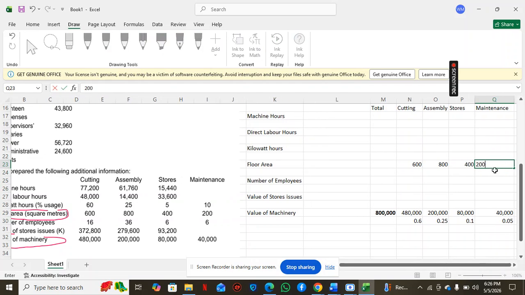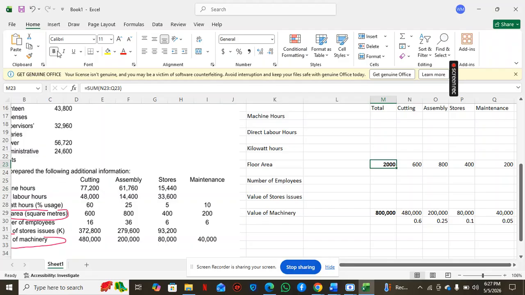So what you're supposed to do is get the total. Sometimes the total won't be given to you, so remember you have to get the total. The total floor area is 2,000 square meters. Out of these 2,000 square meters, cutting gets 30% of the square meters. Assembly gets, you say 800 divided by 2,000, 0.4.